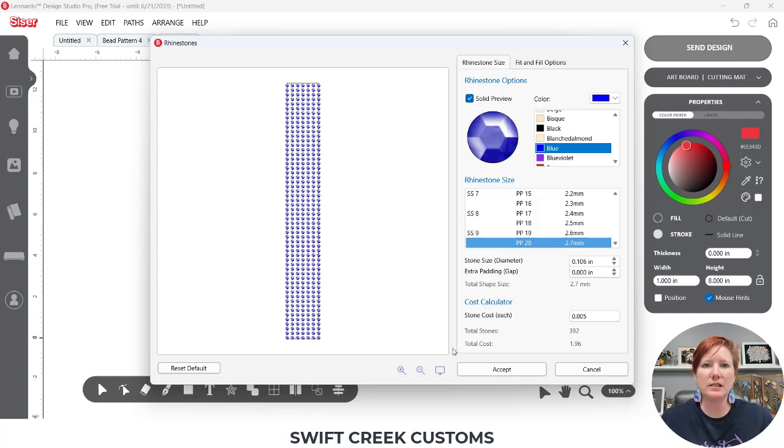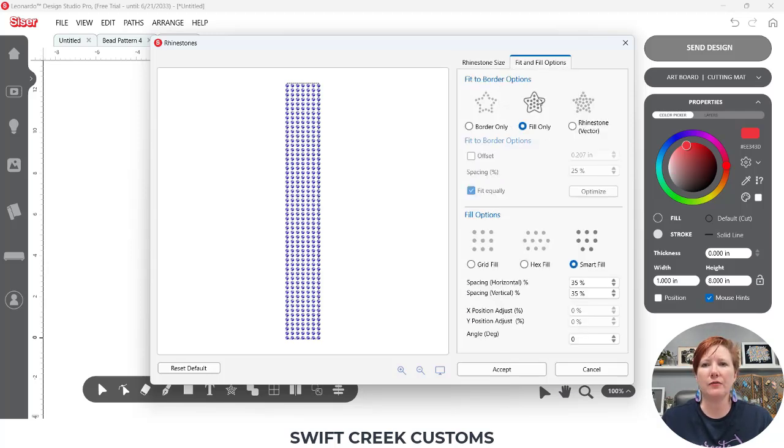Some people might find this tedious and others might find it relaxing, so I thought I would share how I used the Leonardo Design Studio to create my beading pattern. Now, at the fit and fill options, I'm using a fill only. If I choose the vector or the border and fill together, those stones are too close together and I really don't need them on that outer edge, so I'm simply using the fill option. And then you could adjust it also as needed for whatever you would like to.